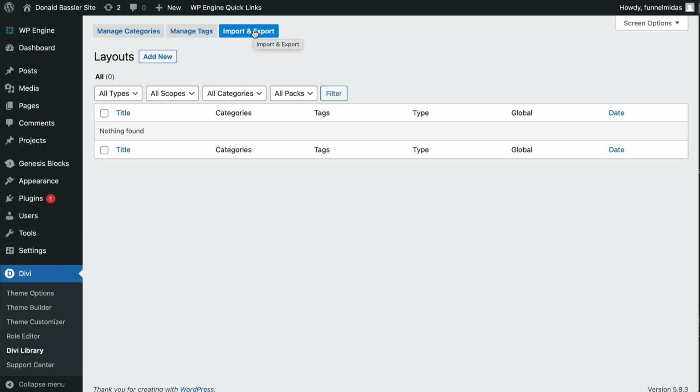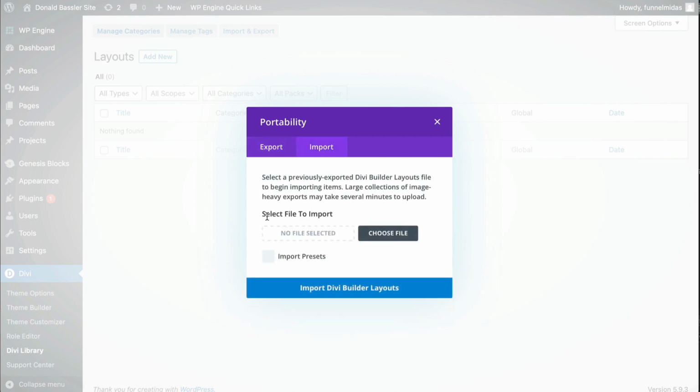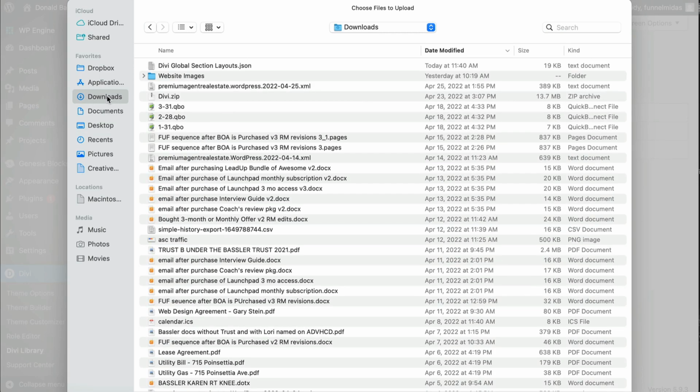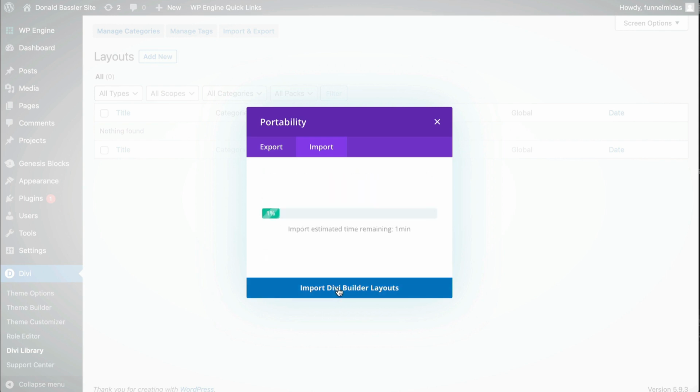So we're going to click on this import and export button. And when we do, we're going to click on the import tab specifically. And it says select file to import. We're going to click right here where it says no file selected. And then navigate to our downloads folder, and you'll see the Divi global section layouts here. Let's double click that. And now you'll see it's populated here, and we're going to click on Import Divi Builder Layouts. You don't have to worry about checking import presets. Just click on Import Divi Builder Layouts.